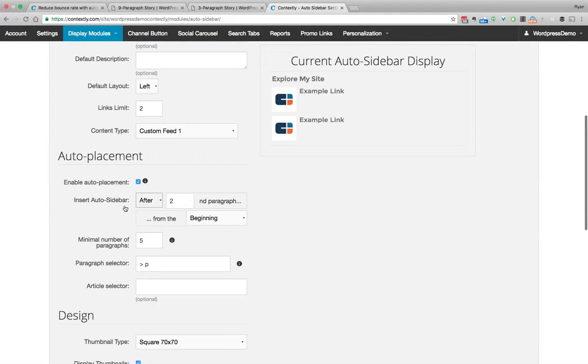That will tell us to insert this sidebar after the second paragraph from the start of the story, and only do it on stories that have 5 or more paragraphs. You can ignore the rest down here unless you're not on WordPress. If you're not on WordPress and want to use this, just drop us a note. And you can also do it the opposite way. If you want it to be from the end, you can change that around.